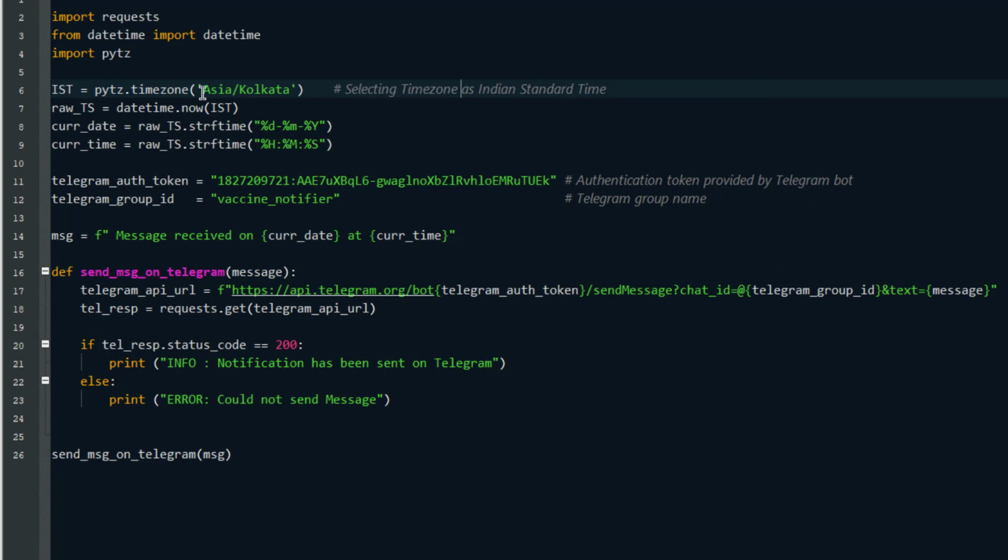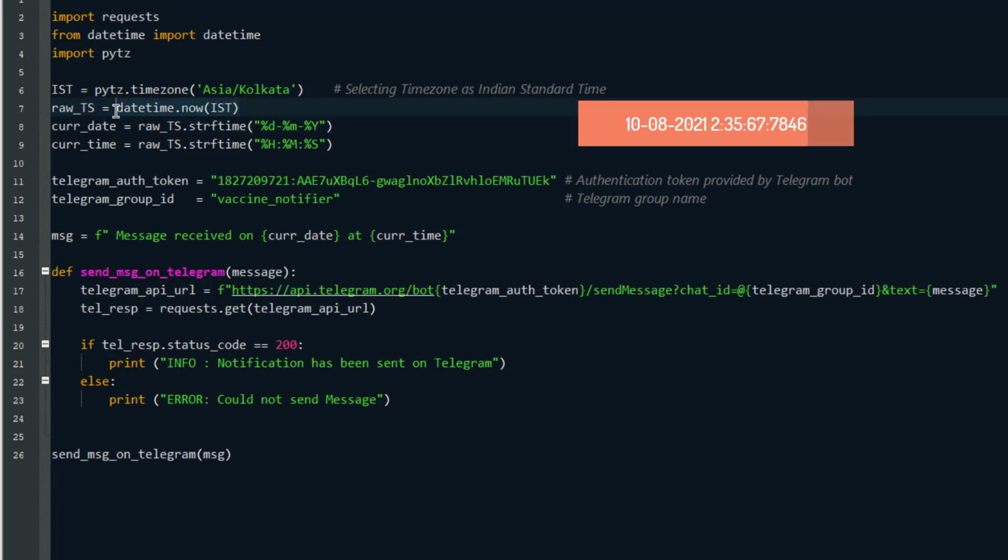The time zone can be specified in different formats. You can check out the documentation of the pytz module; you'll find plenty of information on that. Now, using this information, we are creating a raw timestamp. TS stands for timestamp, and using the datetime module, datetime.now will give me the current date, time, second, millisecond, everything in that particular timestamp.